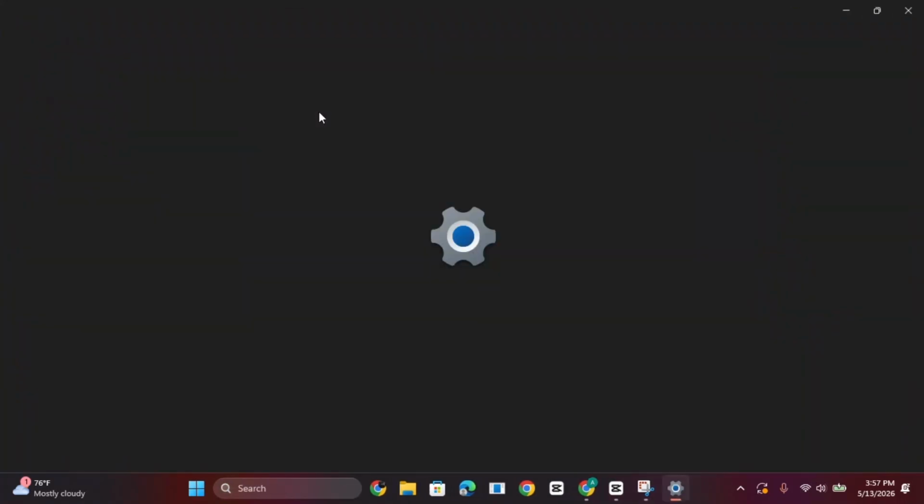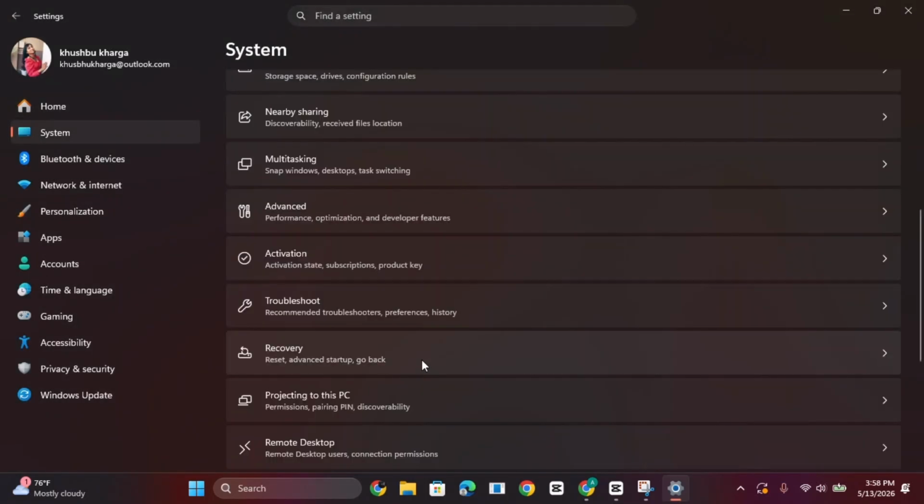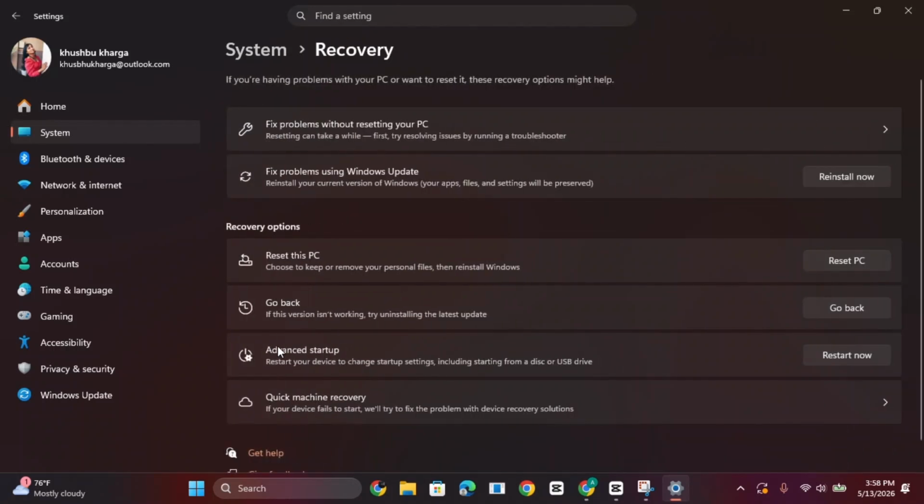Now, open Settings and click on System from the left side. Scroll down a bit and select Recovery. Under the Reset This PC section, click on Reset PC.